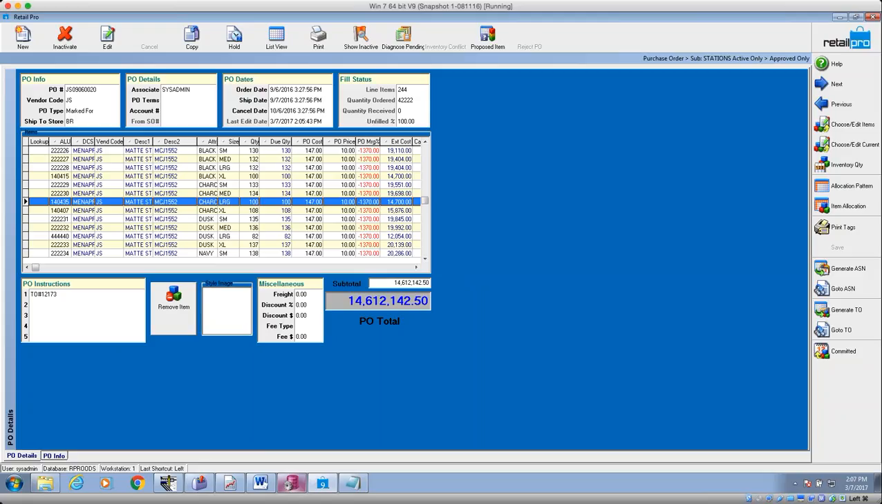Wait a second. I think we have a question. Why are we not able to change ship to address on the purchase order? Yeah, good question. The ship to address is pulled from the store headings.